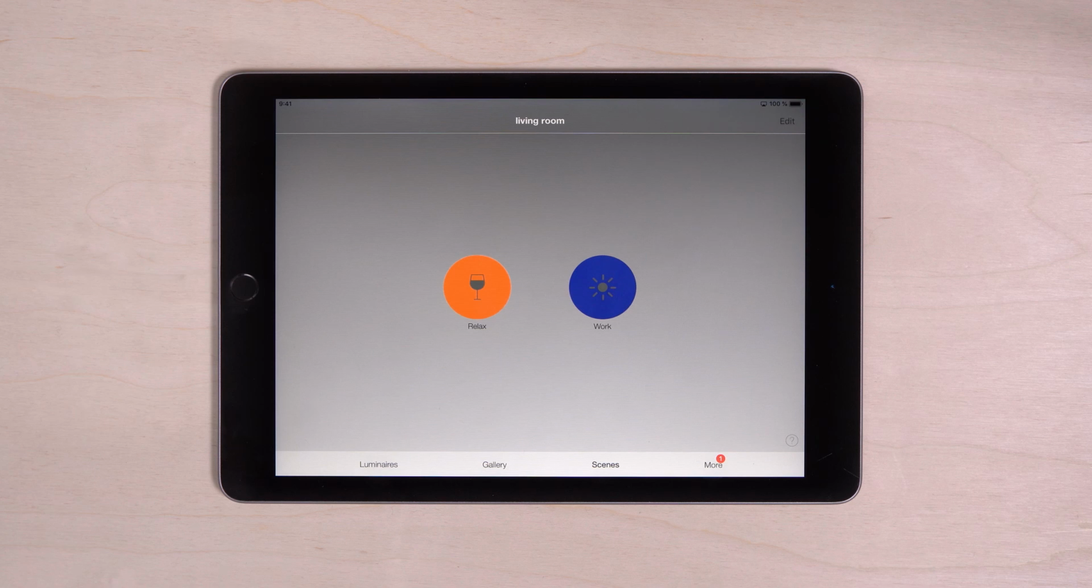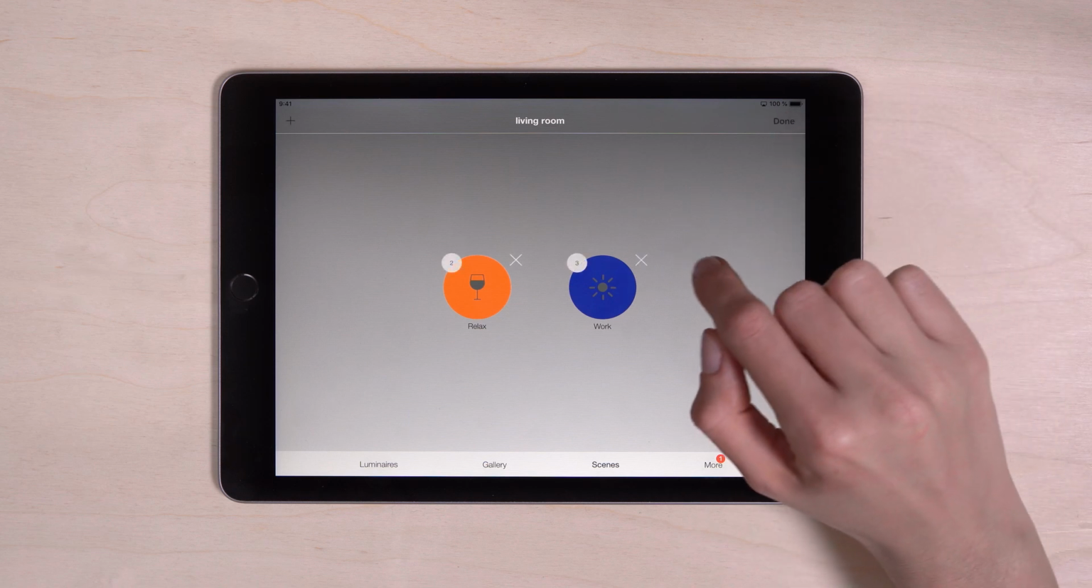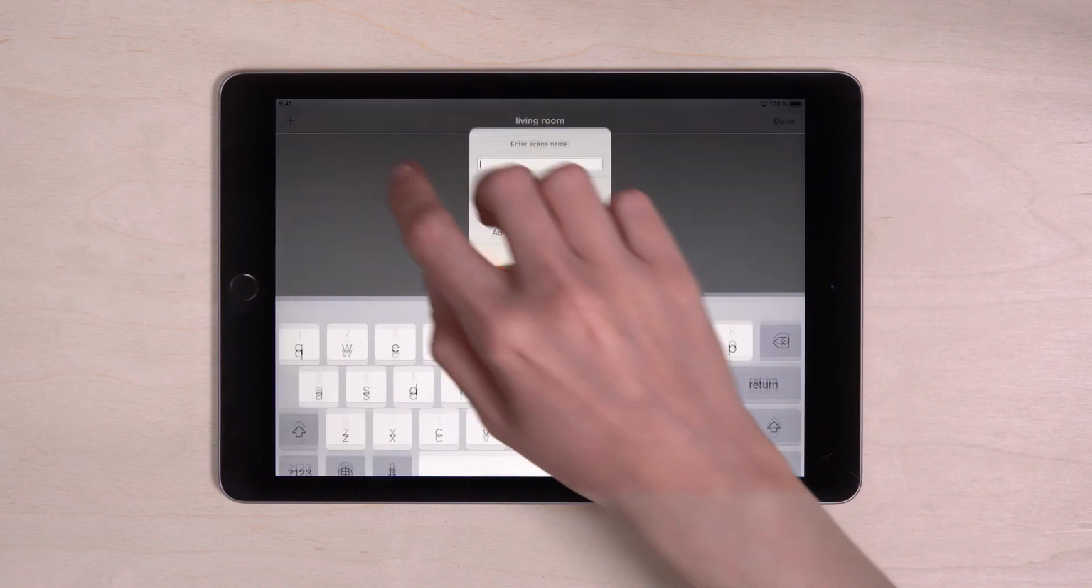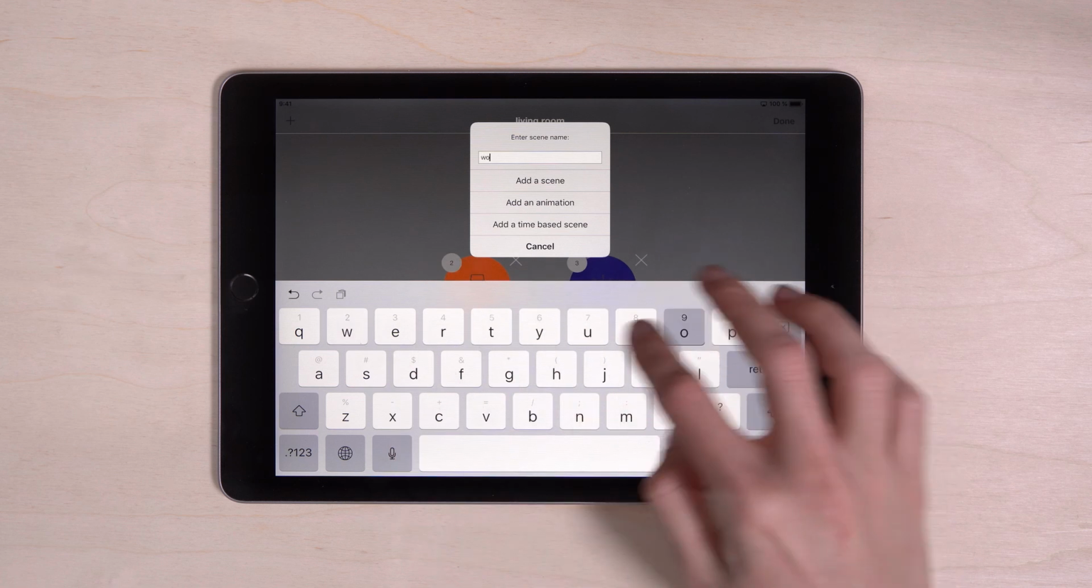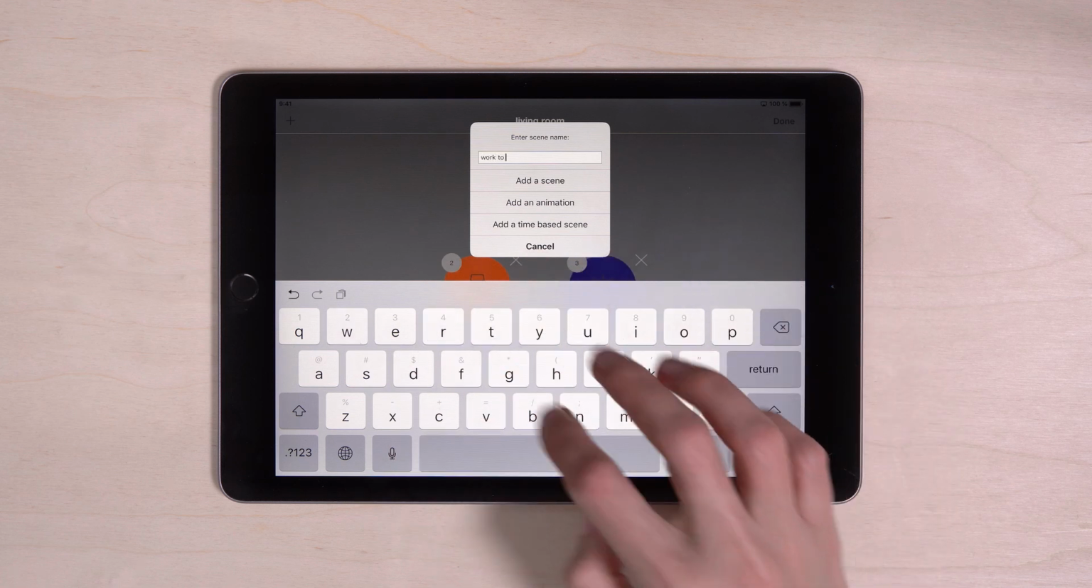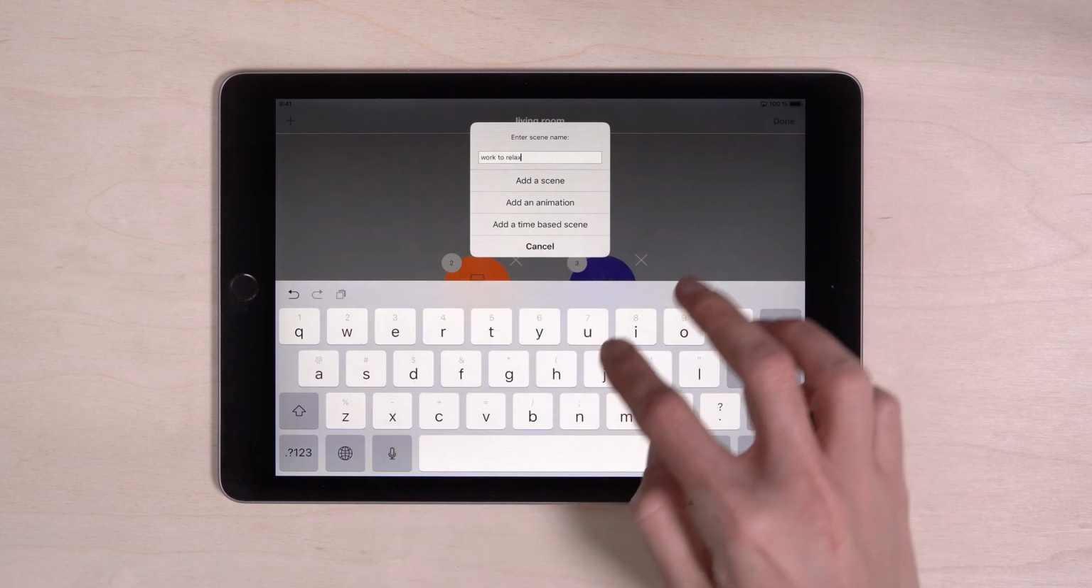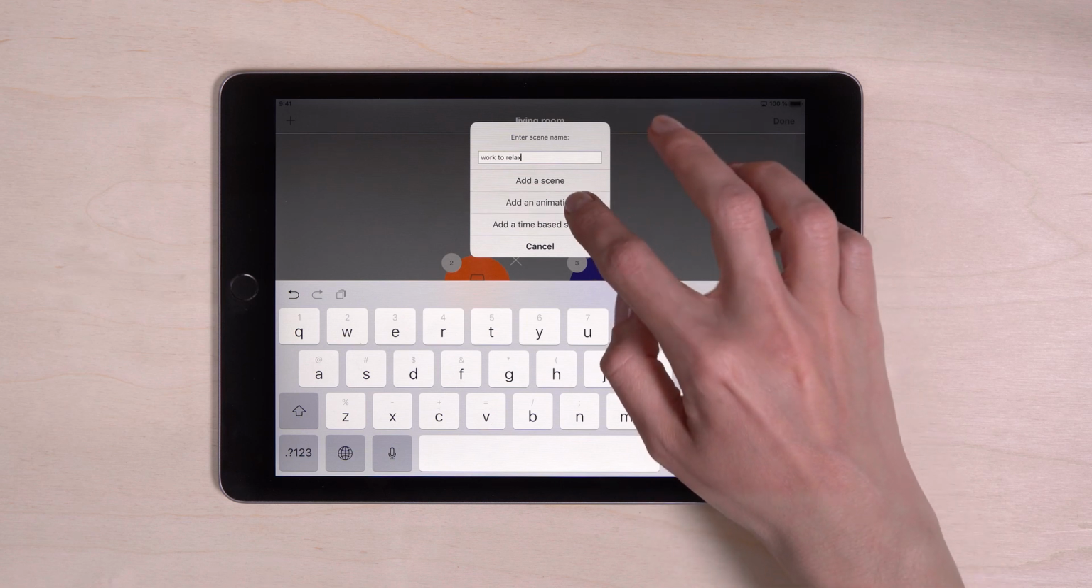In the tab Scenes, choose Edit, then tap left on the plus. Name the animation, and tap Add an animation.